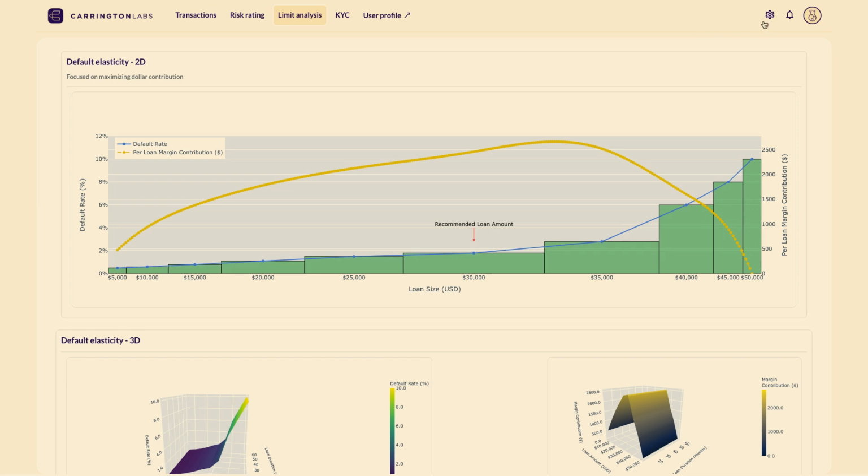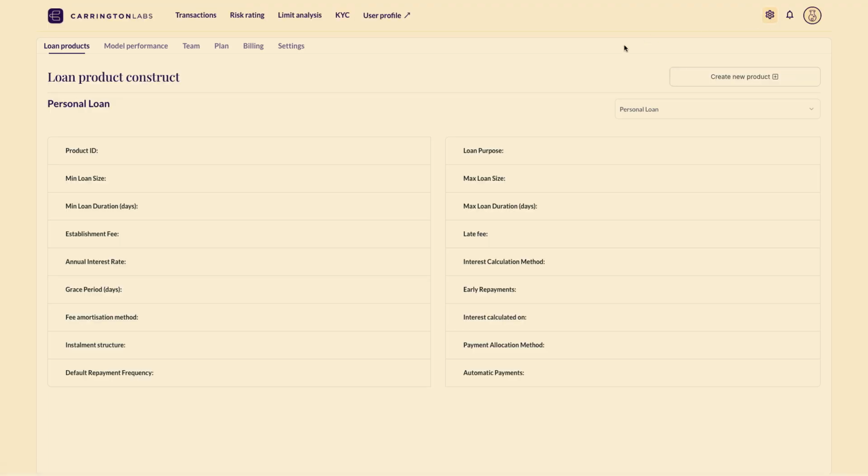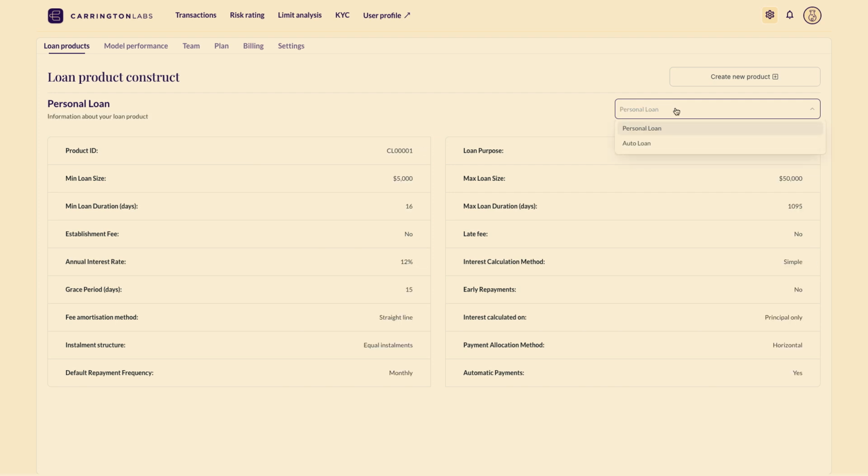Now, if we jump into a portfolio view and our admin setting, you can see that you can support different types of loan product constructs. So here we've loaded up some personal loans and auto loans, but it's quite flexible in terms of pricing and constructs that we're able to support.